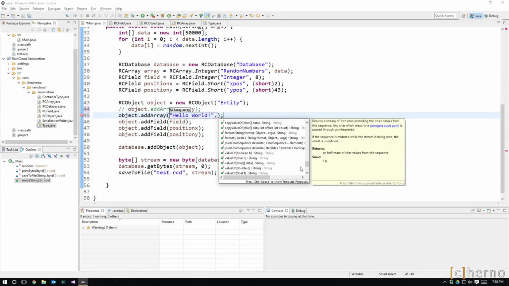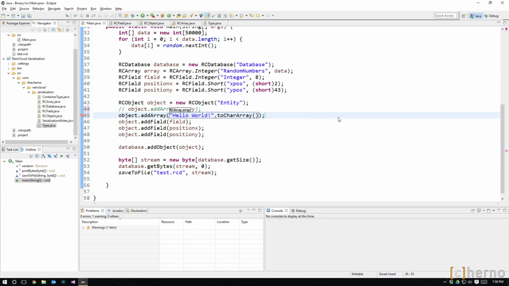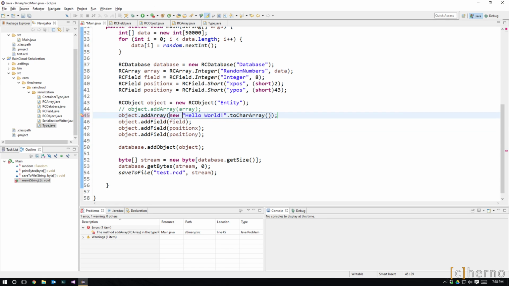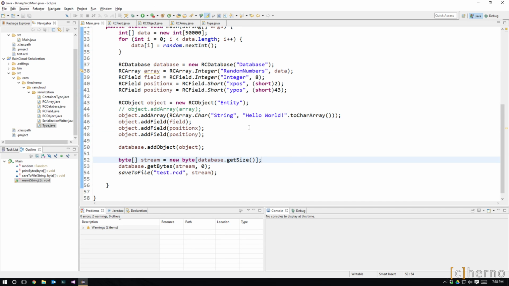I don't really spend too much time with Java nowadays, so I don't even know how you, surely there's a way to get the char array, of course. So there we go, right? We just do that, add array. Of course, this has to be a new, or rather an RC array.char string name, string for example, and then the data being that. And then there you have it, right? We've serialized out a string, haven't we?